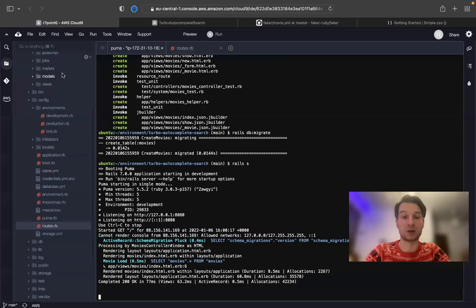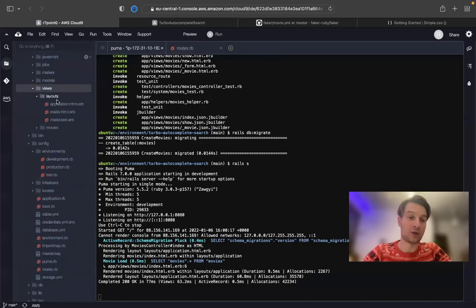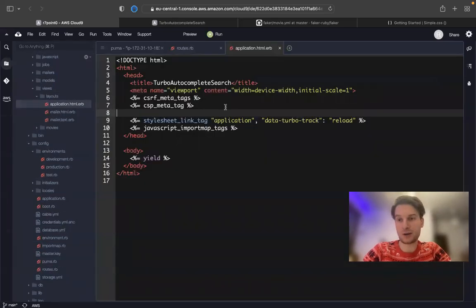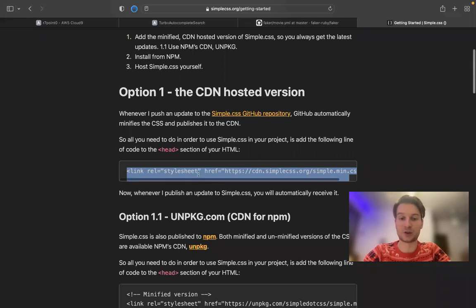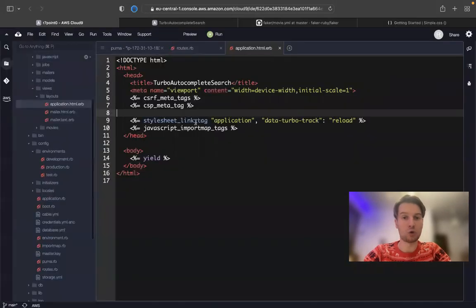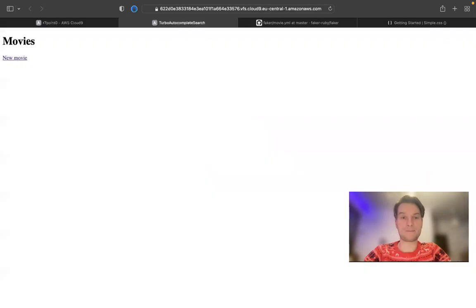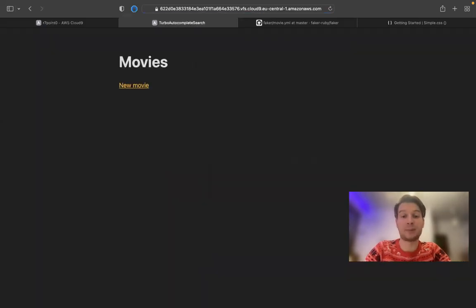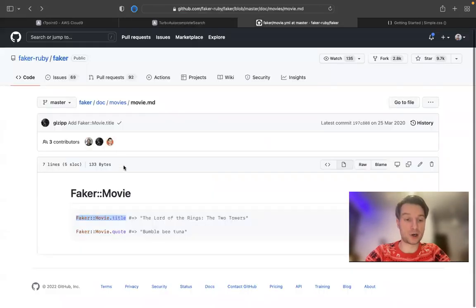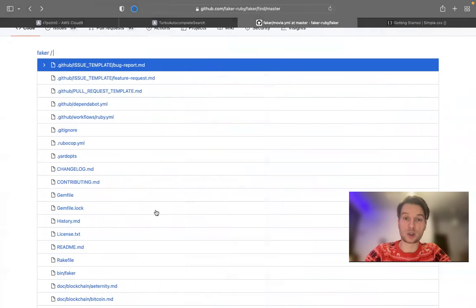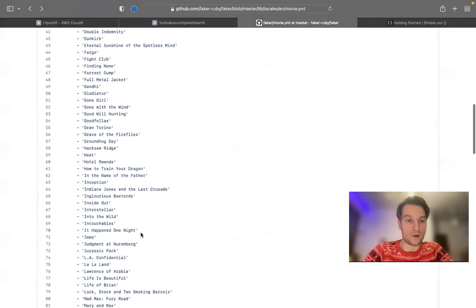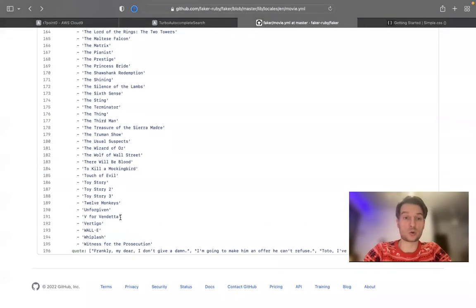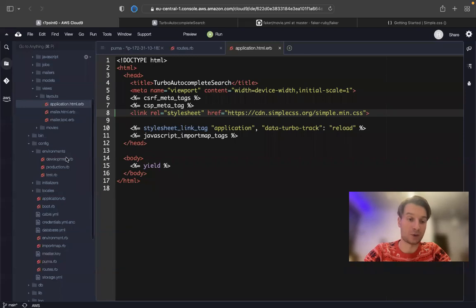Now let's make it look a bit more beautiful in the UI. So I will add the simple CSS script to our application HTML ERB. And our empty movie database looks much better. Now let's populate it with some movies, and to populate our movie database, I'm going to use the gem faker. You see this gem faker provides us with a list of, let's say, around 200 movies that we can use in our Ruby on Rails application.